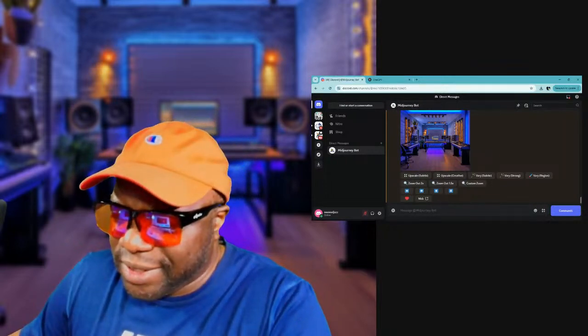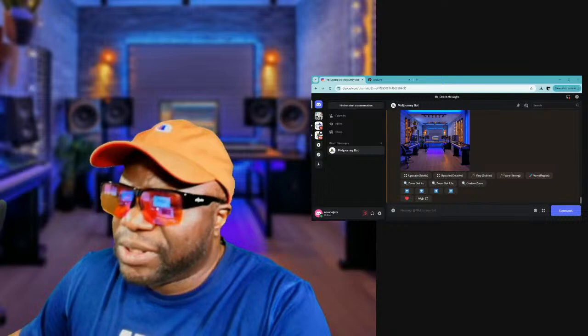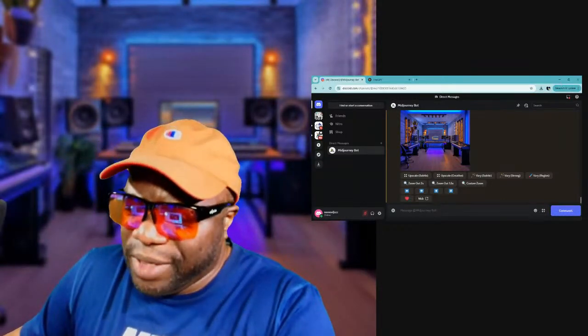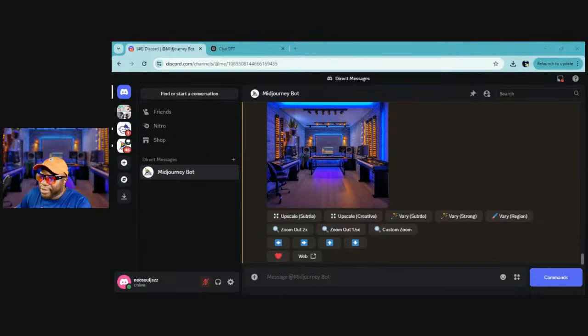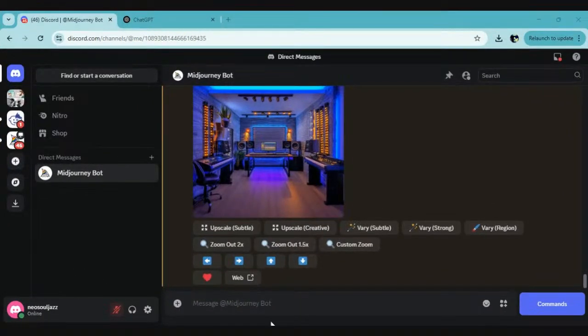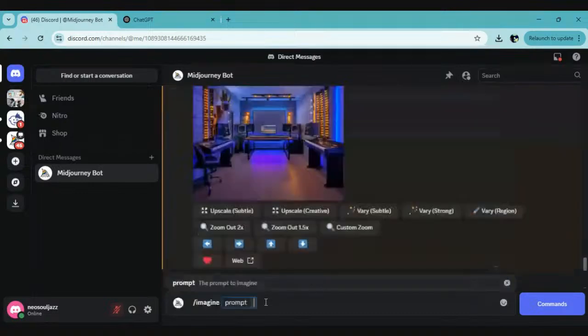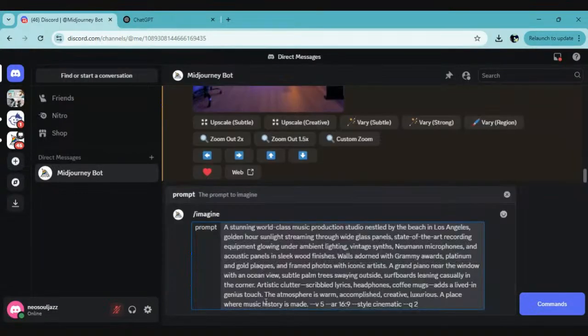GPT created such a robust prompt. I cannot wait to put it in here. So when you get into Midjourney, this is what you do. You want to use the command /imagine and a space and then paste the prompt in just like that. Nothing else needed. And hit command, enter.